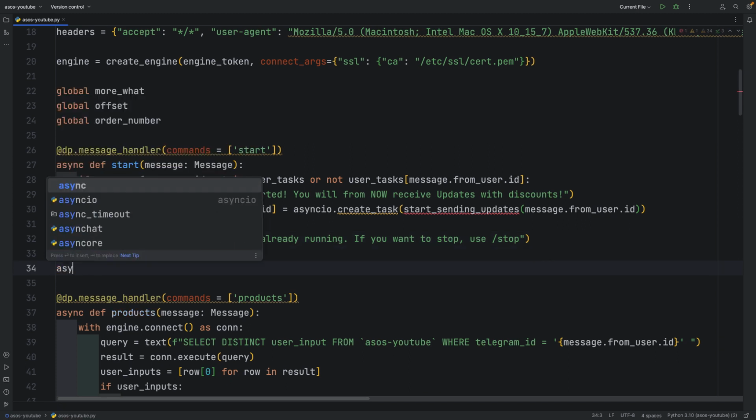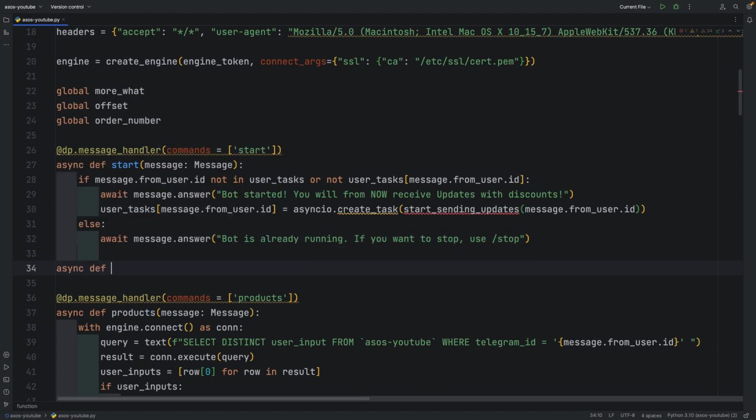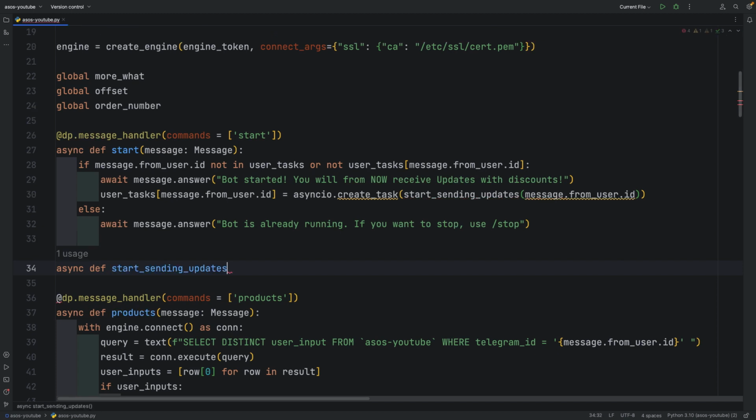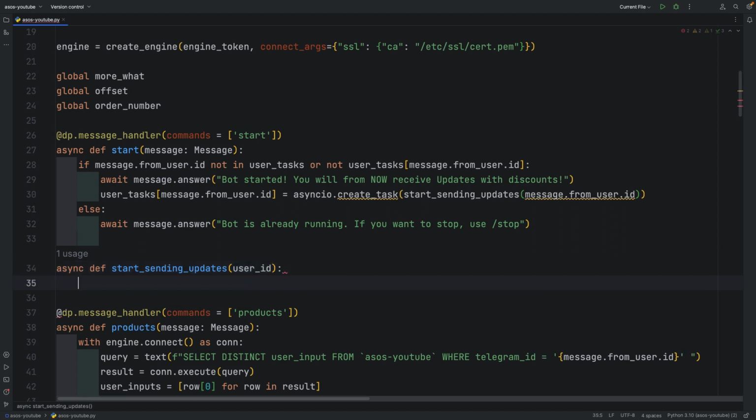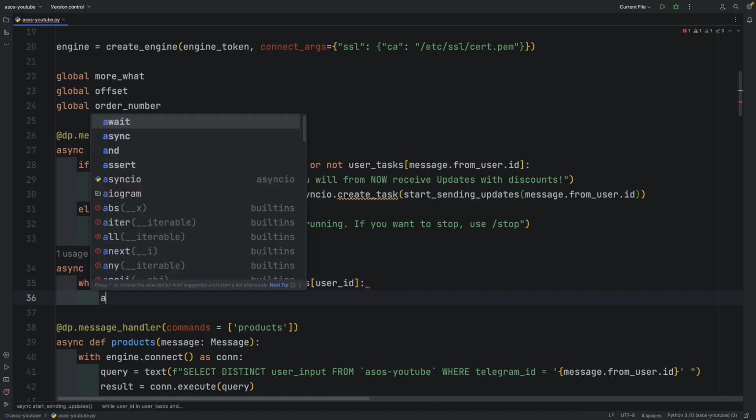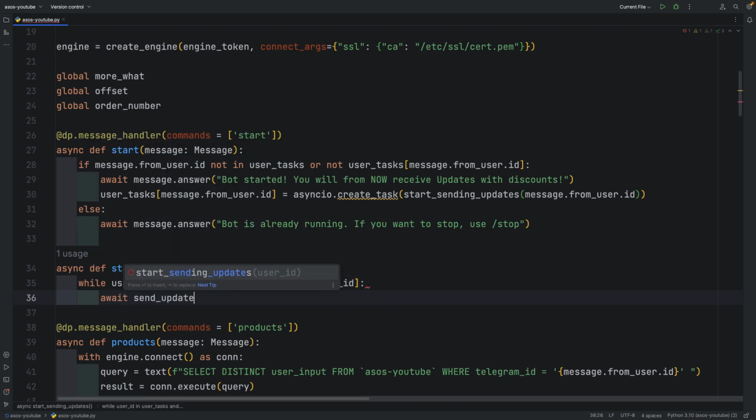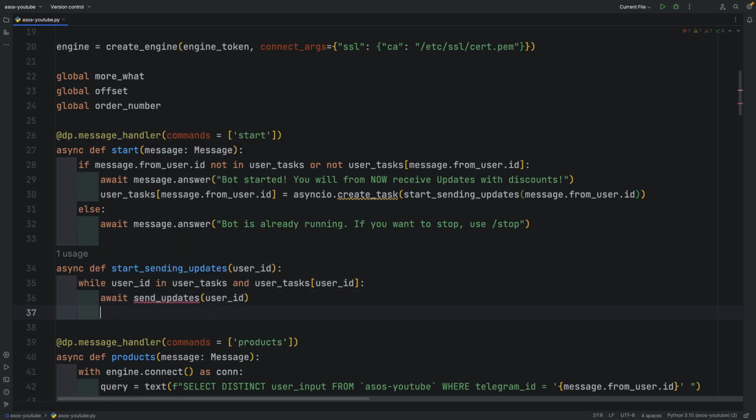Now let's create our async function start sending updates, and call the user ID that we are passing as chat ID. In the next line, let's create a loop while chat ID is in user tasks, and there is an active task to be performed for this user. We will send updates for our chat ID and pause for 5 seconds in the loop.